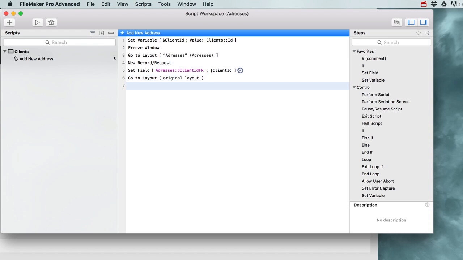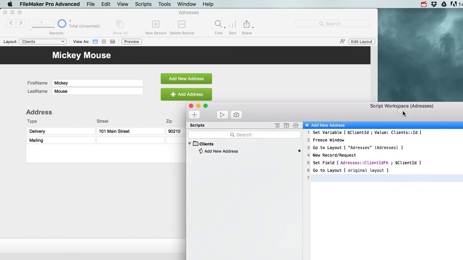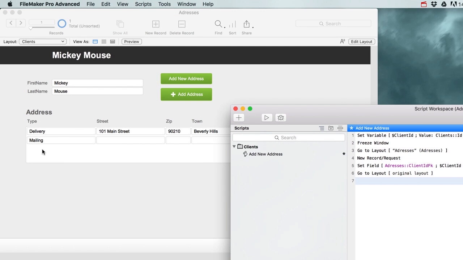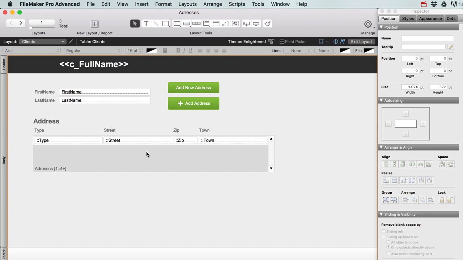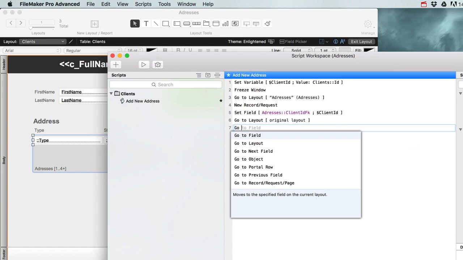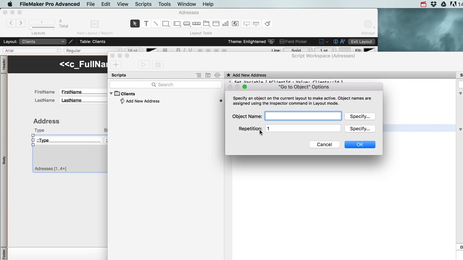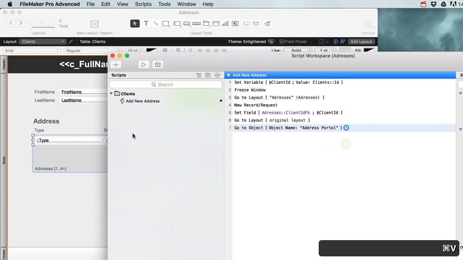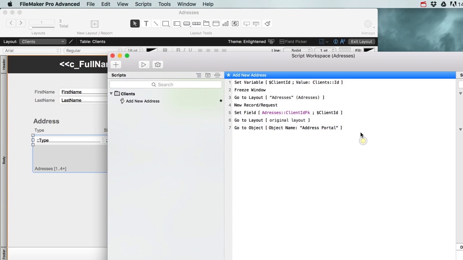And then I'm going to go right in here to the correct field so that I can immediately fill it in. Now to go there, I need to name this portal. I'm going to give it the name address portal. Okay, I'm going to copy that as well, and I'm going to say go to object. My object name is going to be address portal, because that's the object I want to go to. Then I'm going to go to my last line, because if I add something new, it's going to be in the last line.